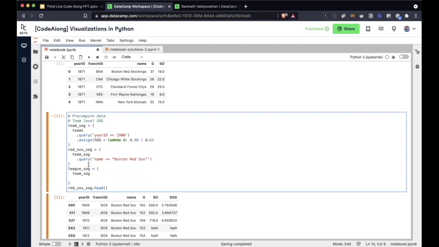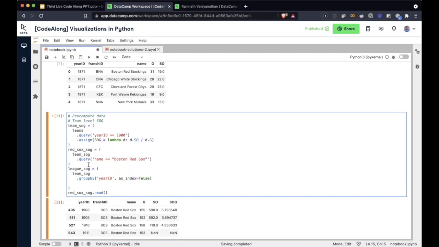data frame. And what we're going to do here is group by the year ID, so we want one entry per year. And I'm going to add this as index equals false. I'll explain why I add this as index equals false. And then I'm going to basically use agg.